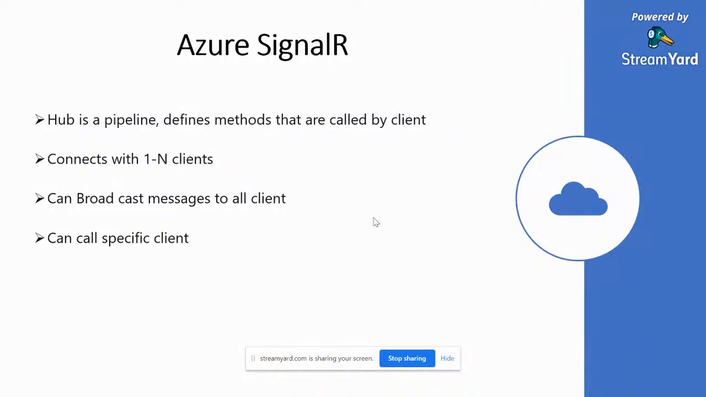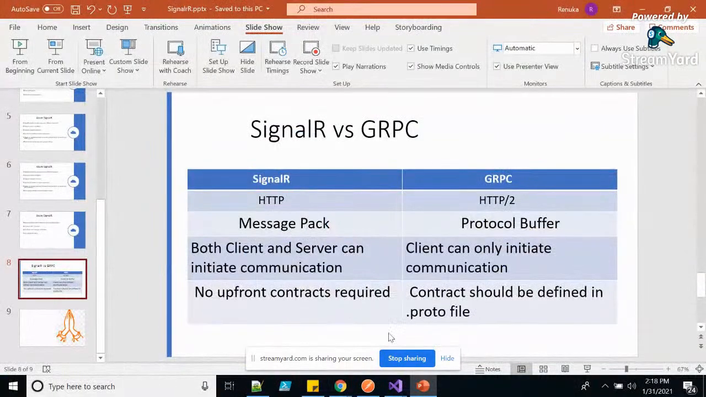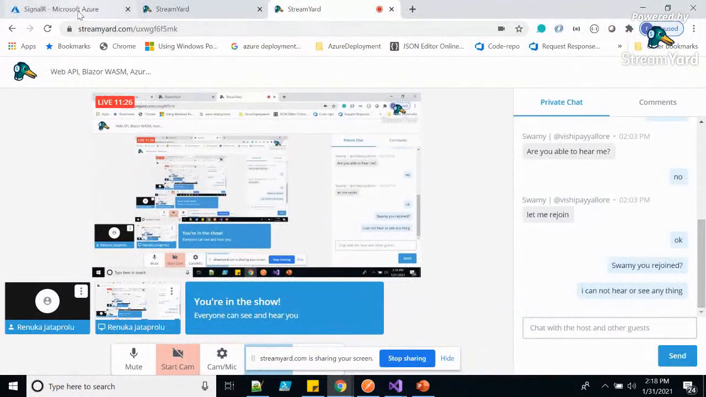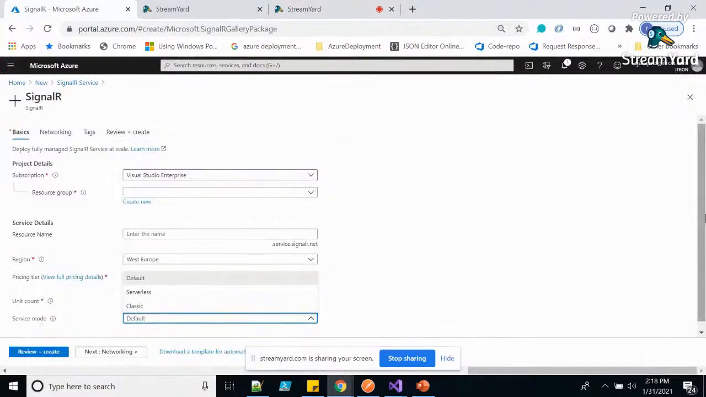Before moving on to the other advantages, I would like to go to the demo. I will go through what parameters we need to consider when we are creating the SignalR service.